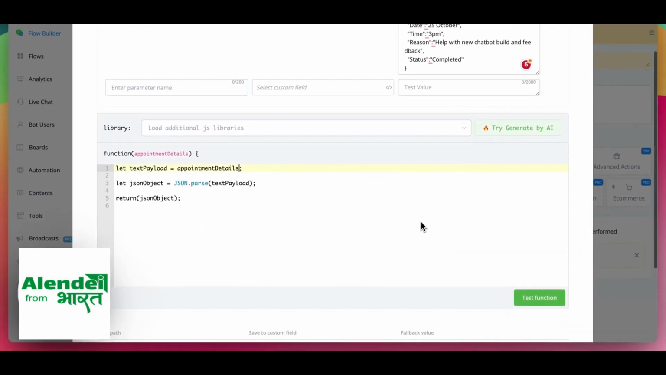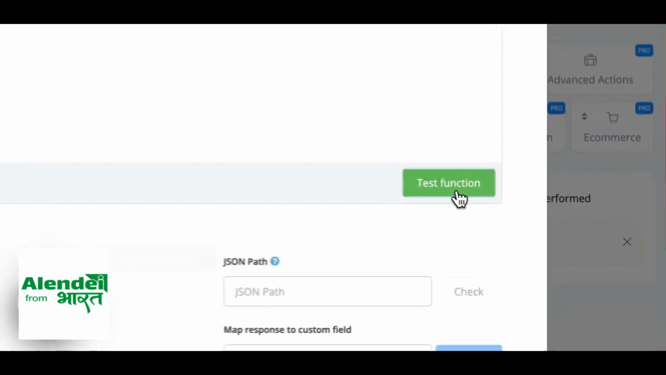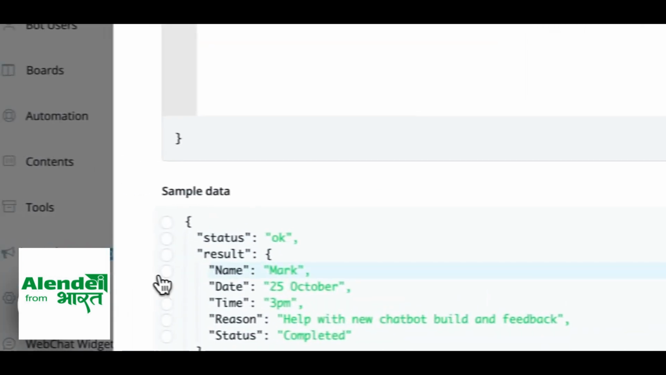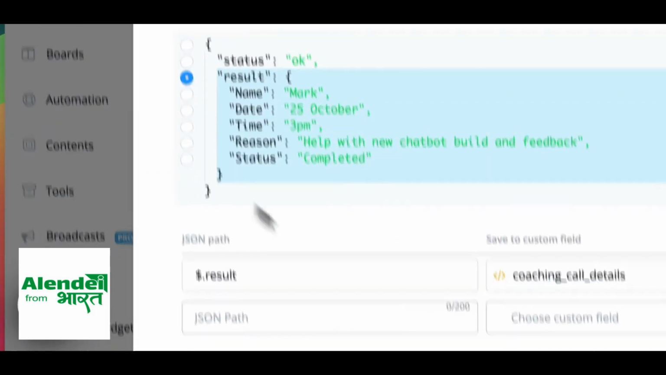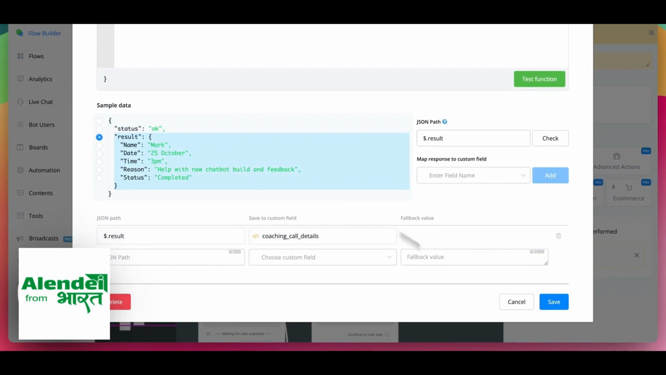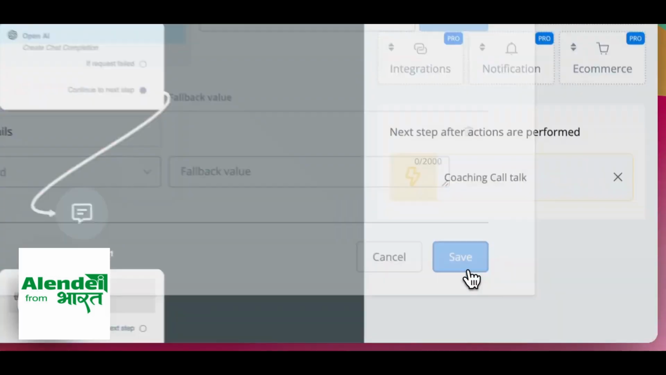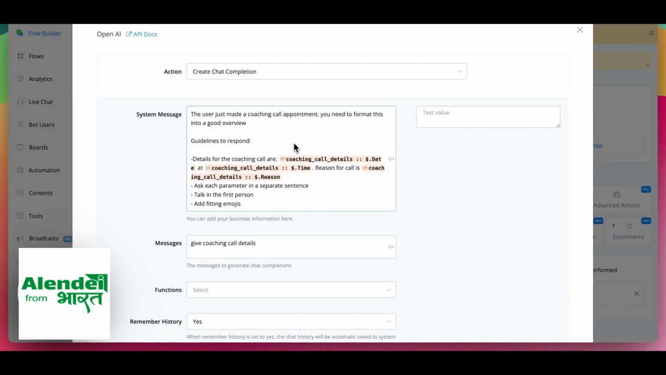So if we're going to go with this value, let's first see if we are able to successfully grab these details, right? Let's say test function. And we're now getting all of these, basically all of these outputs, right? We're going to save this inside of a coaching call details, and then we're going to output them. So let's save this. There we go. And then we're going to go with another chat completion. And inside this chat completion, we're just going to format a nice looking appointment overview.